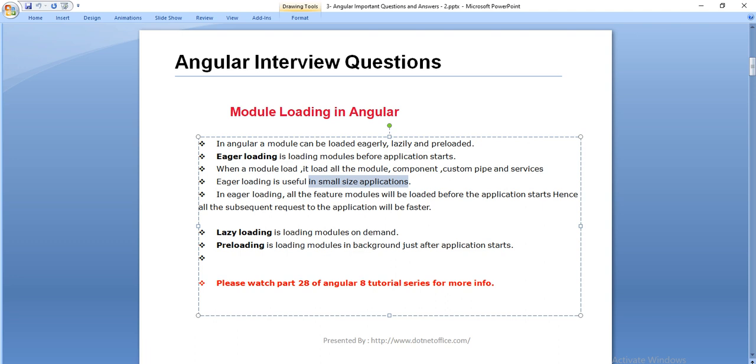In eager loading, all the feature modules are loaded before the application starts. Hence all the subsequent requests to the application will be faster. If we write any logic before, then for subsequent requests it will be faster. And what is lazy loading? It means a module is loaded on demand. And preloading is loading a module in the background just after the application starts.